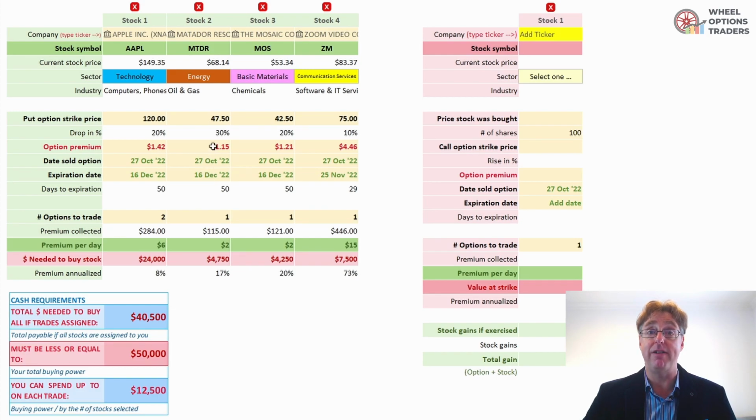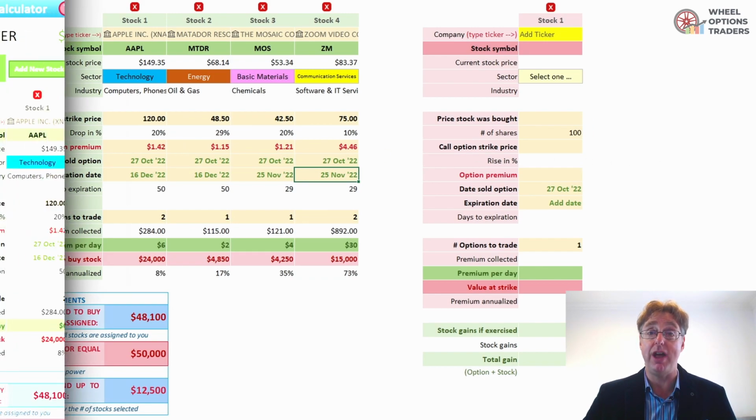You can also play around with the other details, such as trying different strike prices, premiums, and expiration dates. So as you can see, this tool allows you to play around with different combinations and values until you find the ideal trades for your own strategy and risk profile. It's an incredibly powerful tool and well worth using every time you trade.